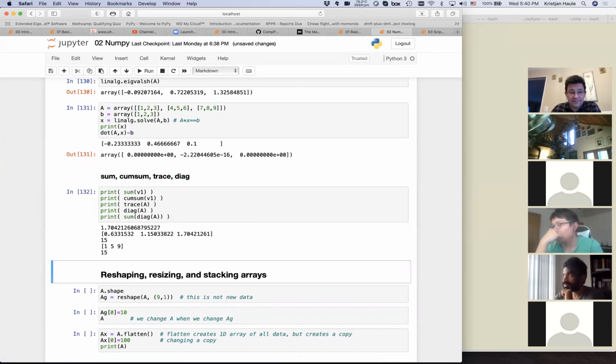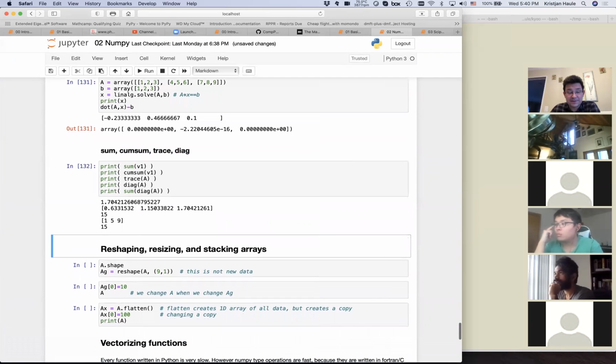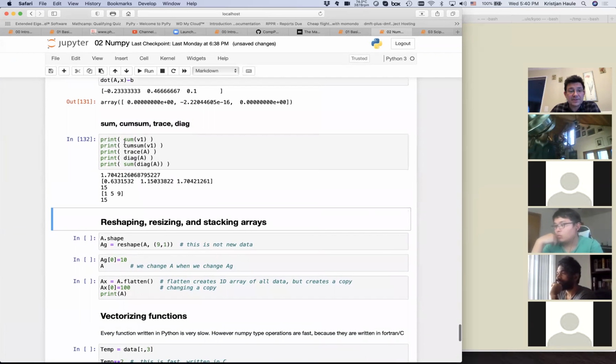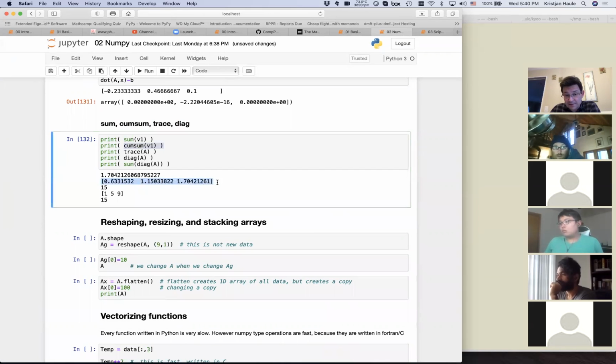So pretty self-explanatory. Sum of a vector produces the sum. Cumsum produces the cumulative sum, which still needs to be a vector. Trace, of course, produces a number from the array. Diag takes the diagonal values of the array, and the sum of the diagonals has to be the same as the trace. That's another way of computing the trace. I think trace actually does exactly that, the sum of the diagonals.